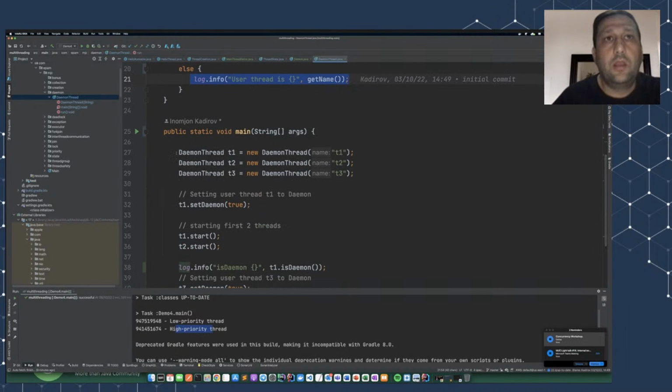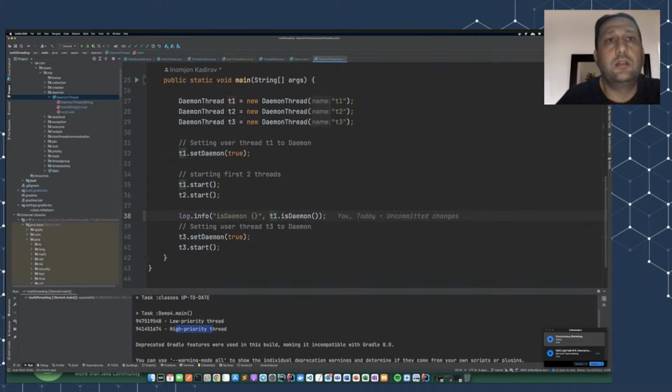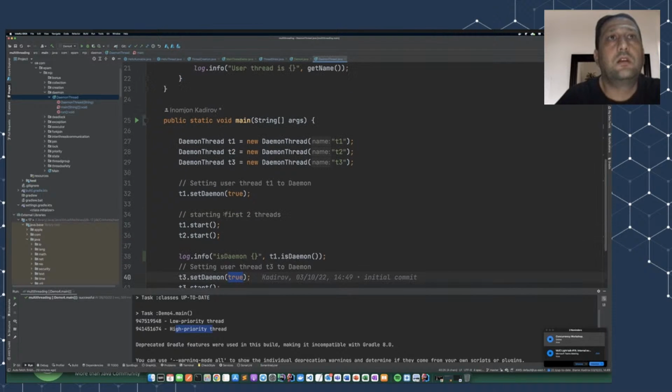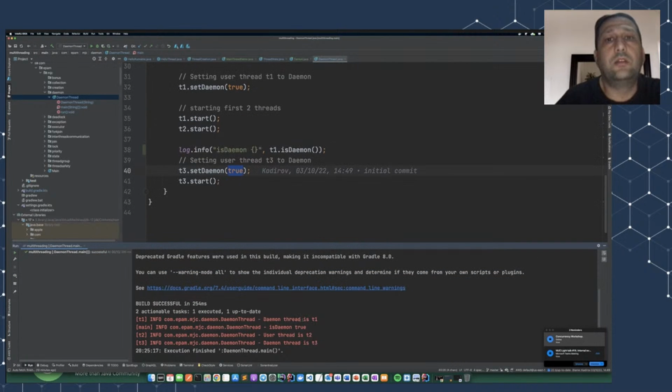In the main method, we are creating three DaemonThread objects, T1, T2 and T3, setting daemon on T1, starting it, and logging information about T1. And for T3, we are setting daemon true. Let's start the demo and check it out. As you can see, the daemon thread is T1, isDaemon true, and user thread T2, and the daemon thread is T3, as you can see. Let's move on.